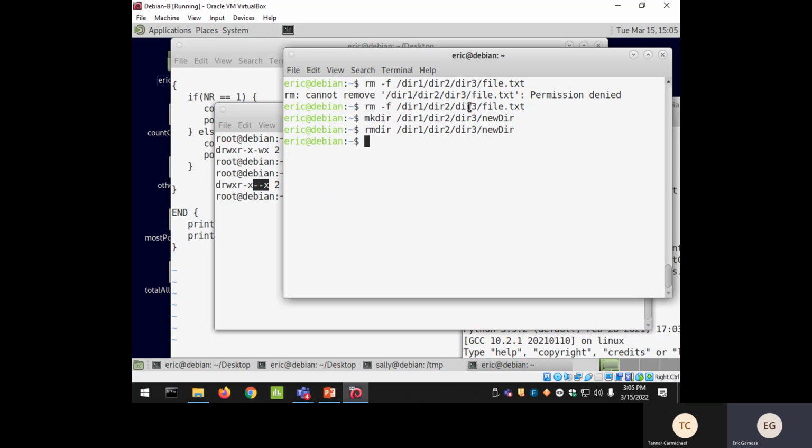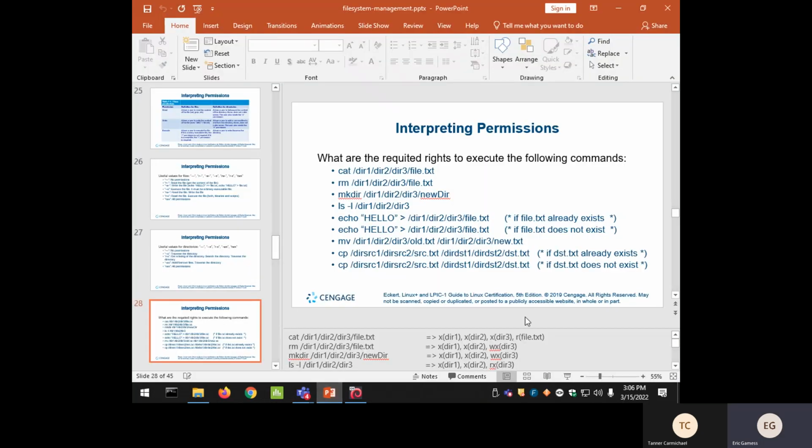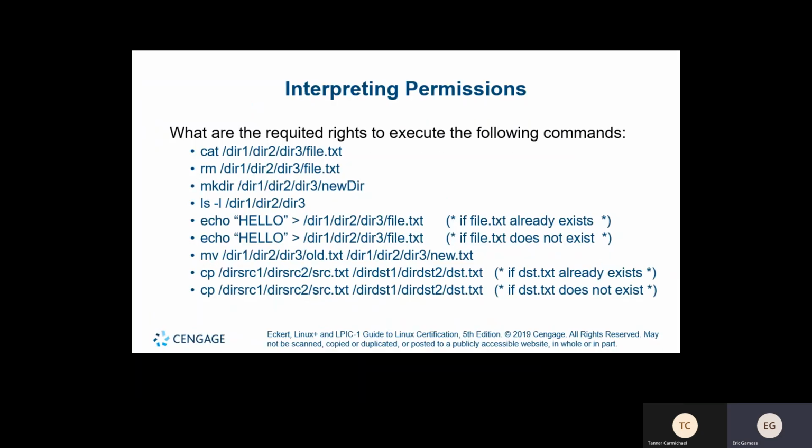Now with the X right only, if Eric tried to make the directory, it will not be allowed. Permission denied, as you can see. Why? Because I don't have enough right on directory 3. I just have the X right and I need the W and X right to create a subdirectory inside directory 3. Let's see another one to get used to the rights and understand how they work.